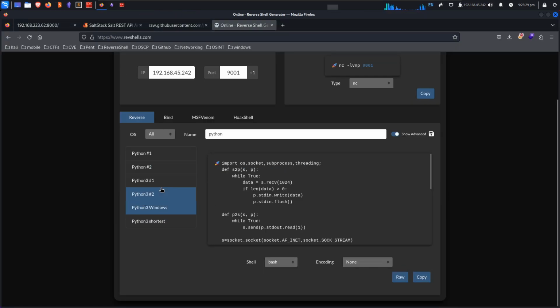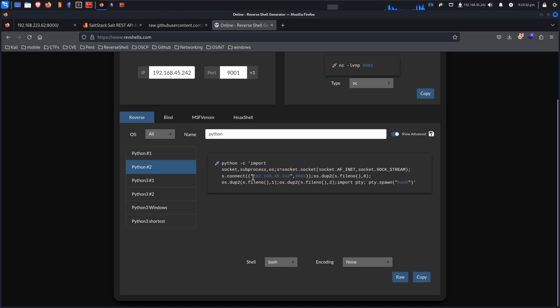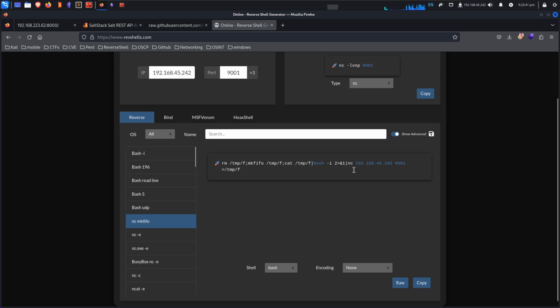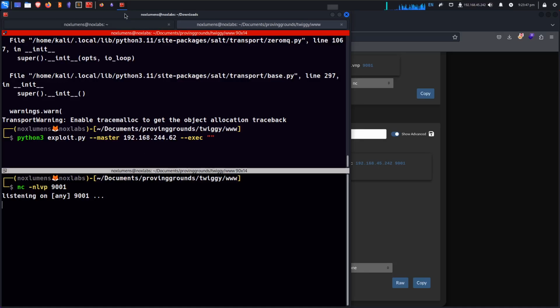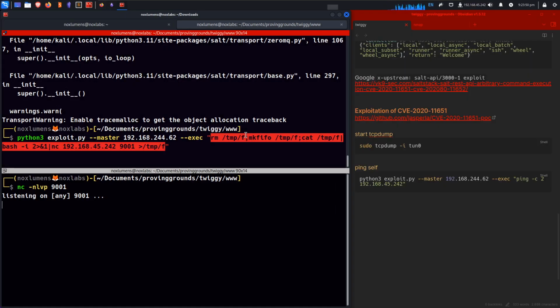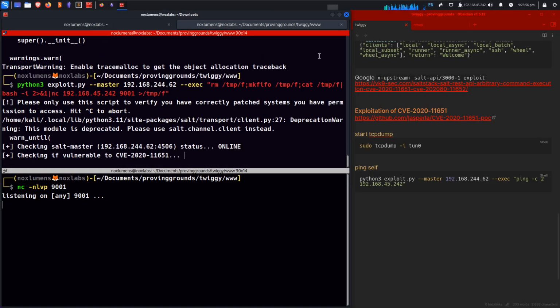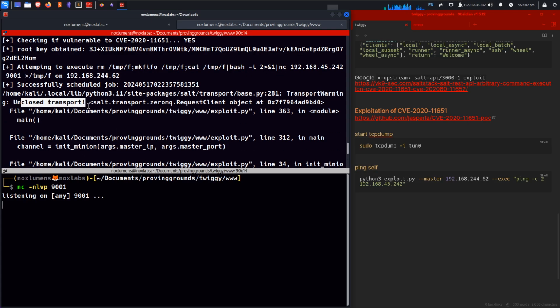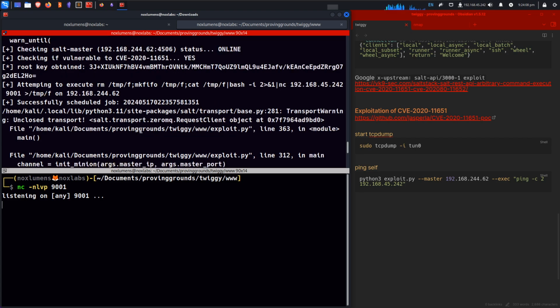Take another look. Quotes, quotes, quotes, more quotes, subquotes. Yeah, double quote, subquote, subquote. Try this method. 45.242, 9001. It's kind of a shame that this error is occurring. Unclosed transport. It very well could be messing something up, and that's the problem.